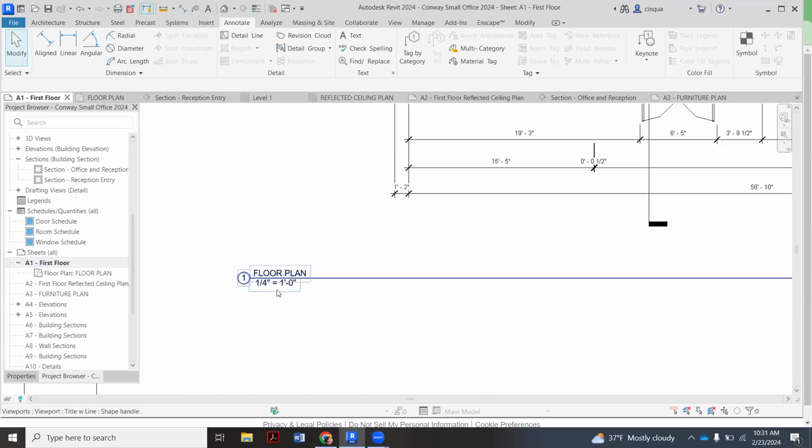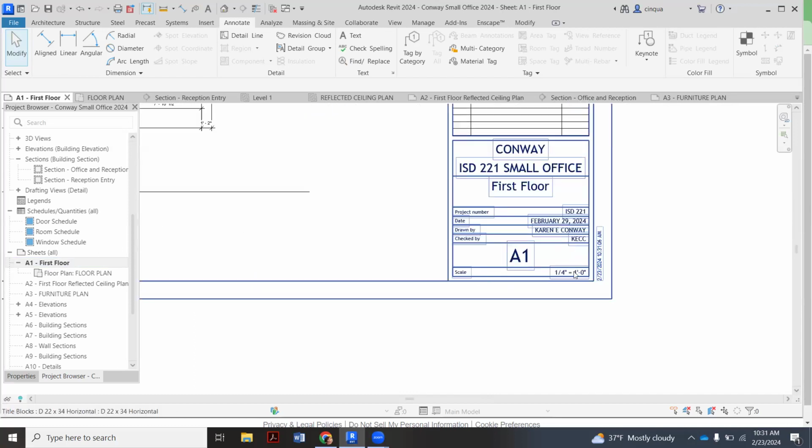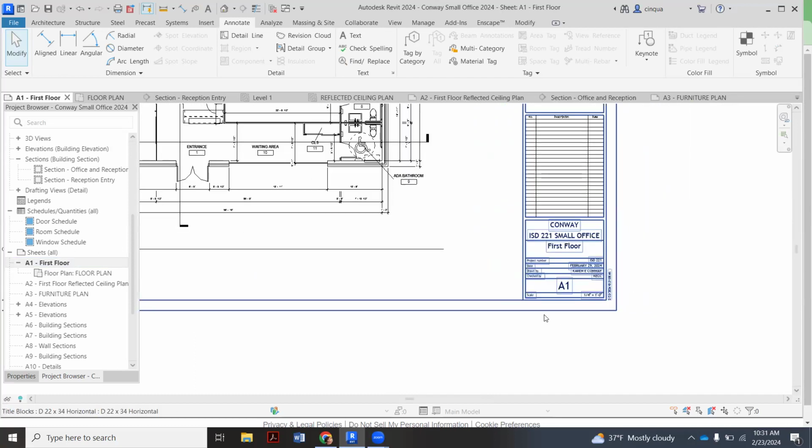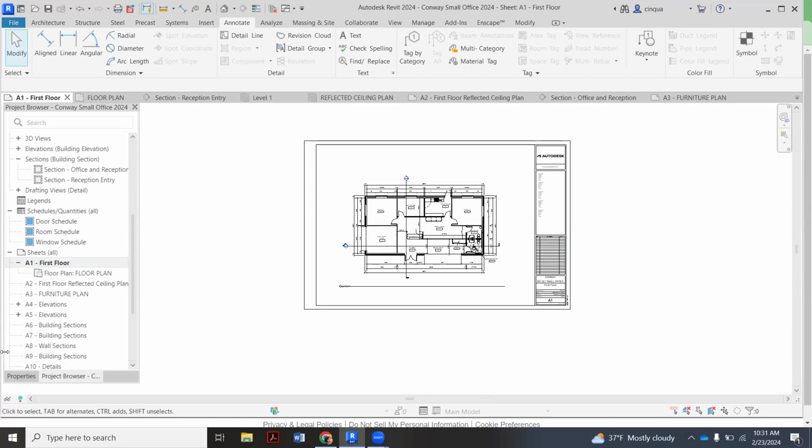And if you scroll in, you can see that it's got the scale there now because it gave it a title, and then it updated it over here for you. So Revit has a lot of really nice things that are automated and work really cleanly, thank God.